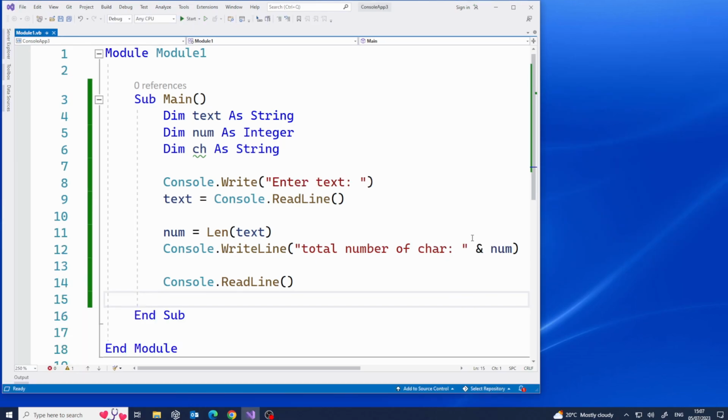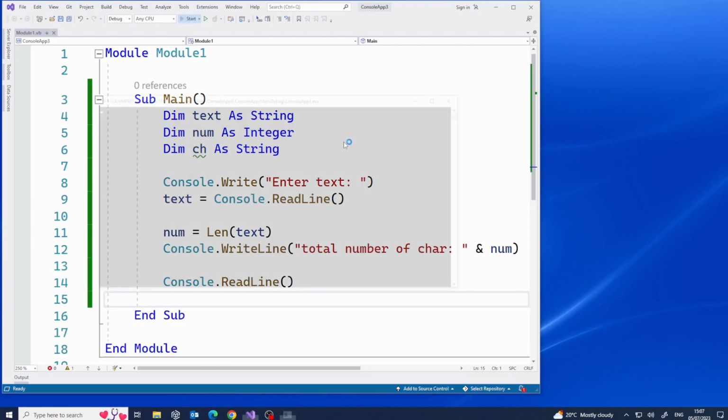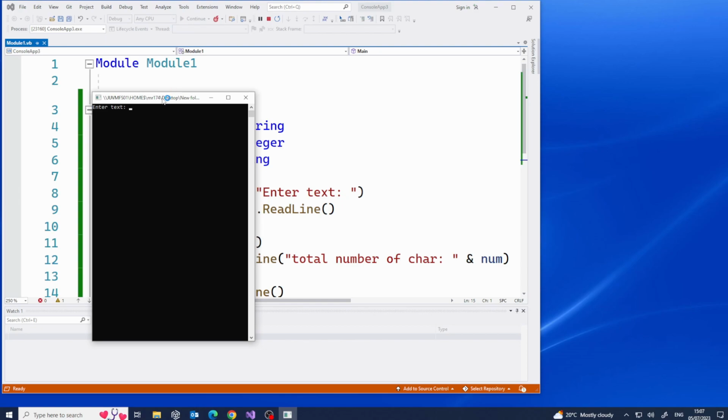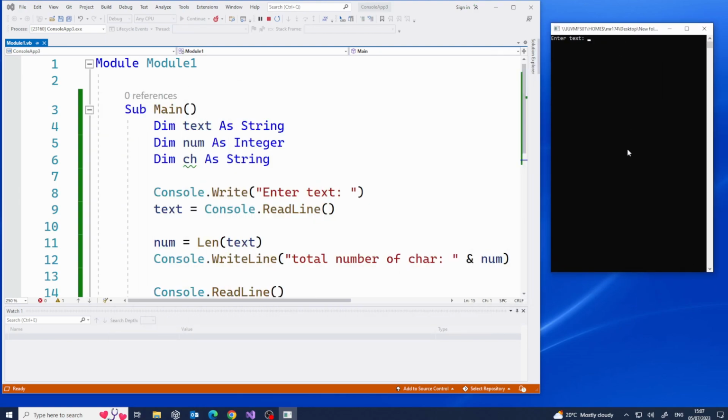If we run it one more time, and I type hello world and press enter, you can see the total number of char is 11, because the space is counted as a character.